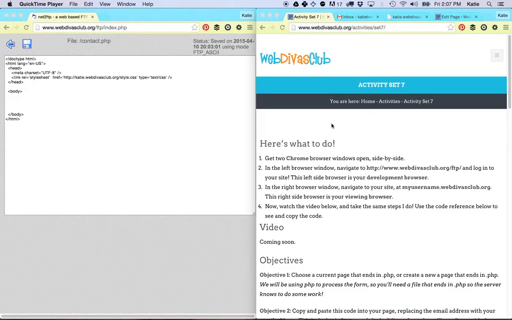Hey Web Divas! So today we are working on building a form, which is a really cool activity. I'm so glad you guys asked for this because it connects both HTML and PHP and is a really good way to see how they work together and what each is for.